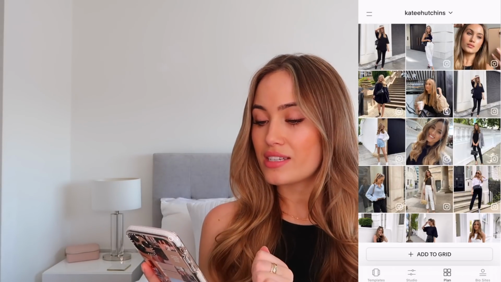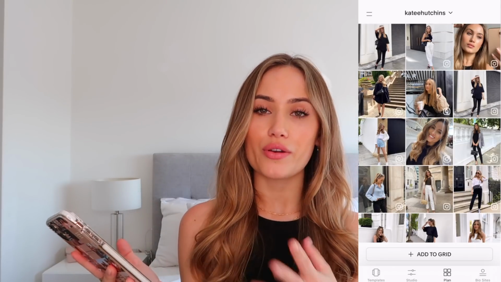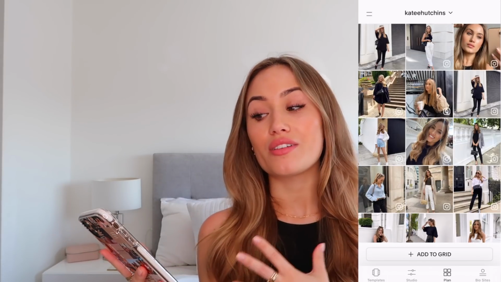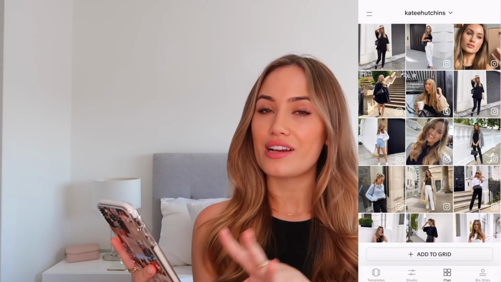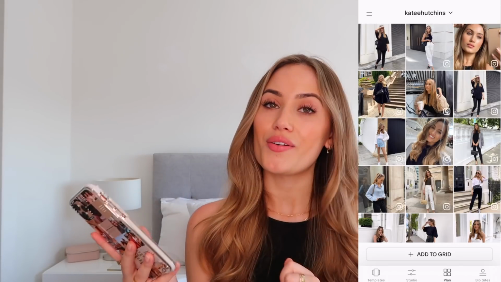The black matches, and also my skin tone matches. That's another thing as well. Skin tone can look so different in different lights. Sometimes you can look really warm, sometimes you can look really cool, and I just like everything to match. So I can see that it matches quite well, so then I'll go ahead and post it.